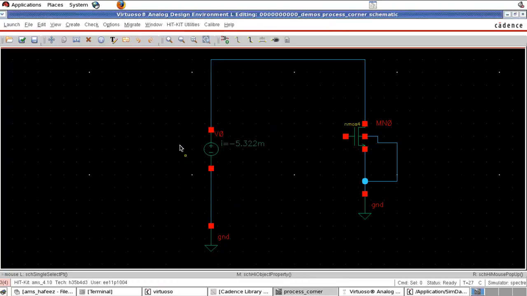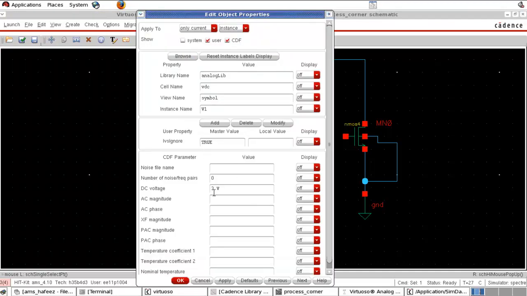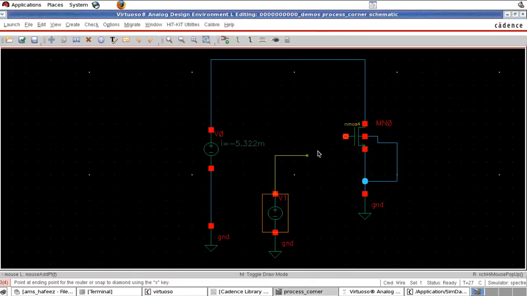Now I want a VGS for this NMOS. So I copy the voltage source. I am giving a VGS of 1 volt. Okay. So for this MOSFET, the VGS is 1 volt and the VDS is 3 volt. And let's see how much current is flowing. This is not a design, it is just an arbitrary value.